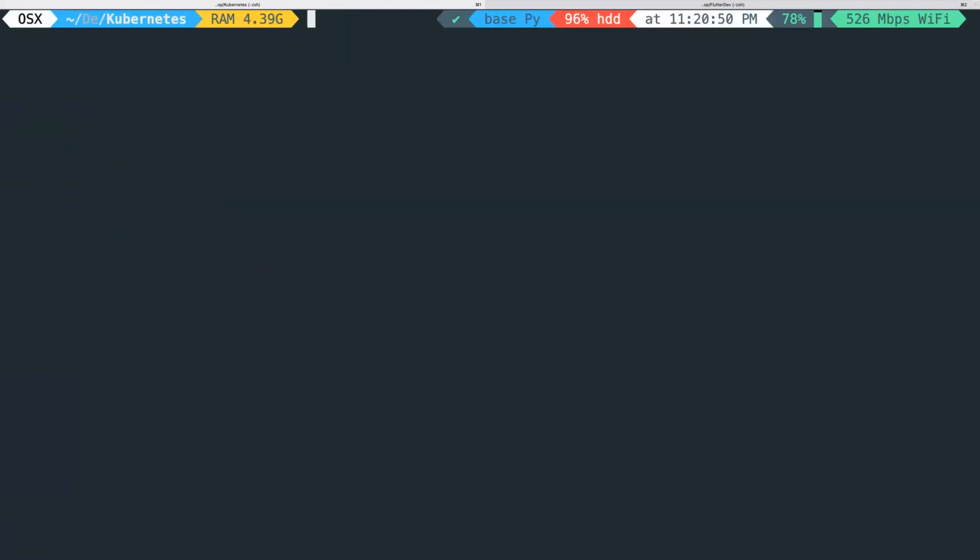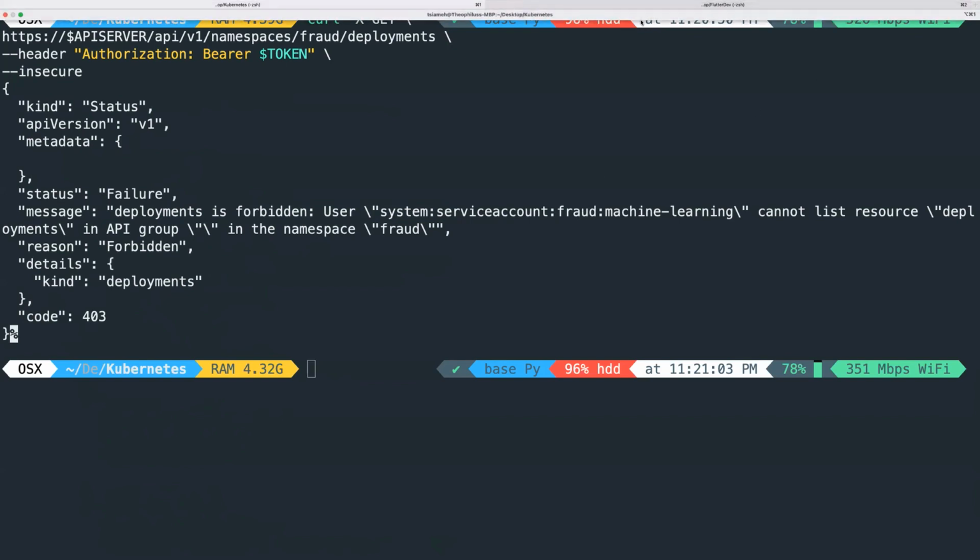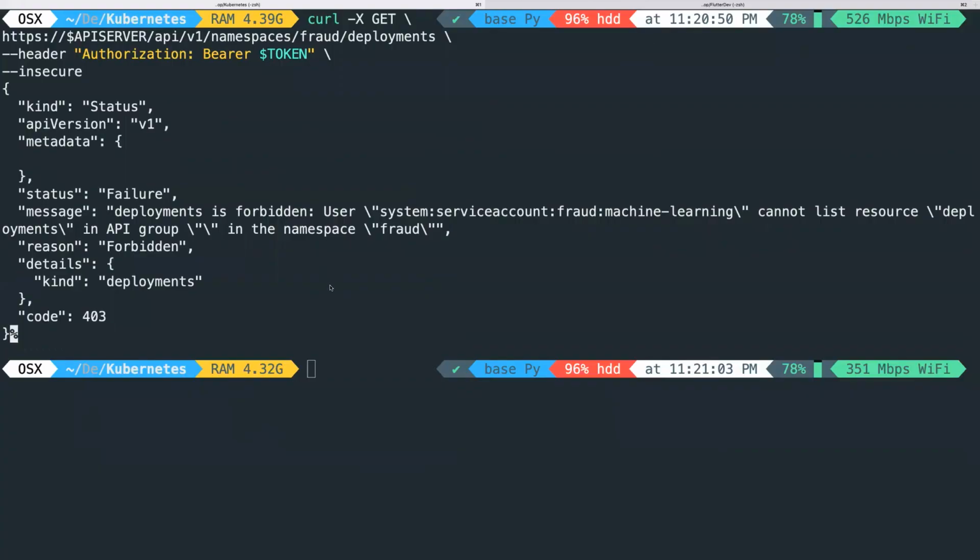Okay, so I'm going to also check for deployment. Okay, let's check if we have the permissions to check for deployments. You see, deployment is forbidden. User system service account fraud. Yeah, so before we continue, let's create a deployment first.